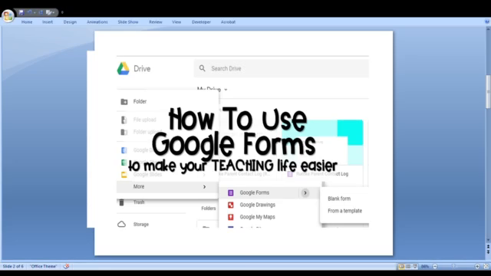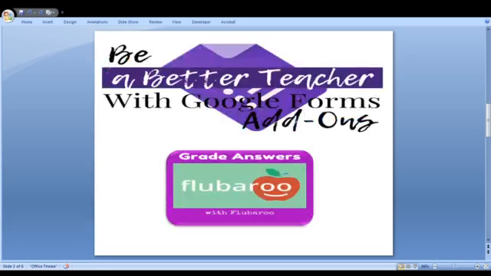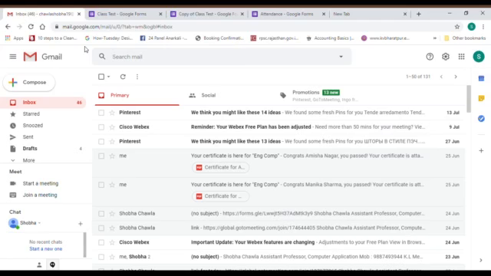Besides that, we also take tests, objective or subjective, so we can also create Google quizzes for MCQs, or for subjective question papers we can use Flubaro as an add-on with Google Forms. In this session we will understand how we can work on these tools.